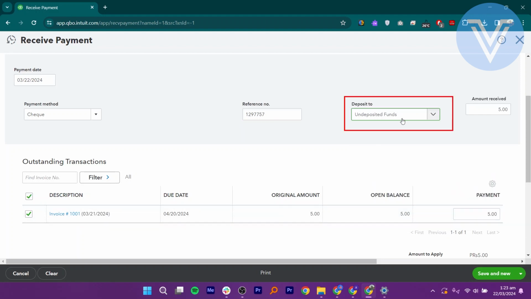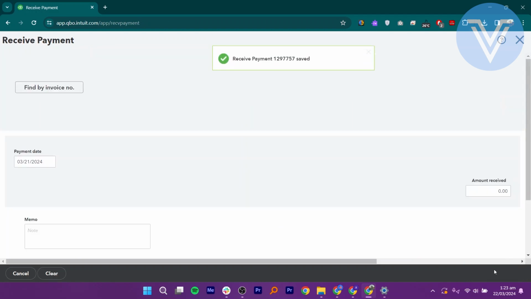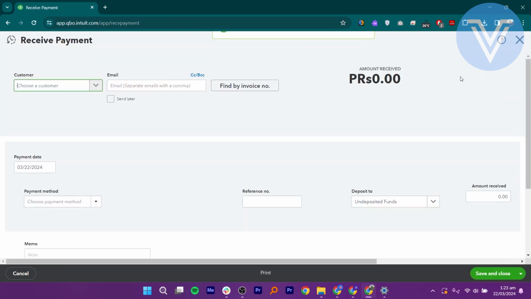Choose Undeposited Funds to hold the payment temporarily. This allows you to combine several payments into a single deposit later at the bank. After entering all the necessary details, select Save and New to save the payment information and move on to the next task if needed. Once the payment is recorded, the customer will have a $0 balance since they have paid their invoice.